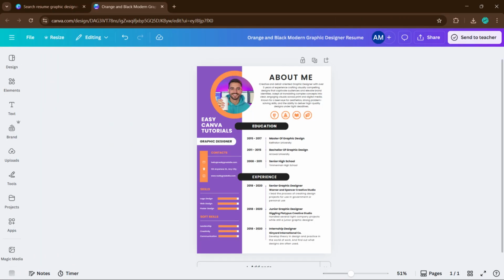You've now created a professional, eye-catching resume in Canva that's ready to help you land your dream job. This method is fast, efficient, and perfect for anyone looking to make a strong impression.